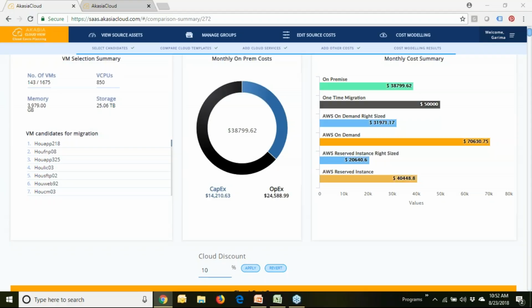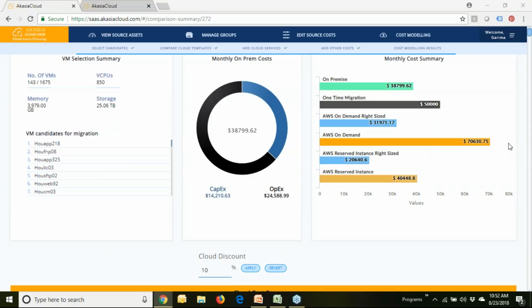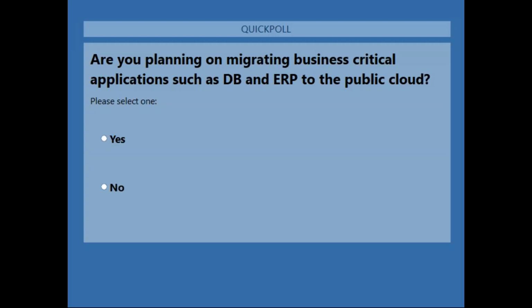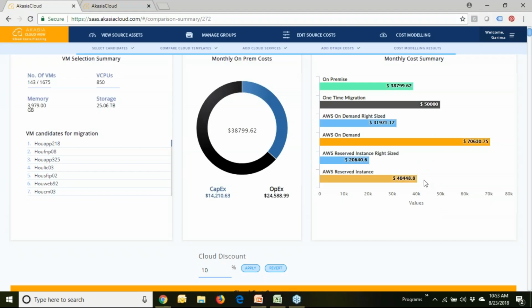Okay, so 44% VMware Cloud. Interesting. Okay, so we have a huge amount of VMC people. Very good. We'll do one more quick poll, and then if we have time, I'll also give you a demo of VMC. So I'm curious, are you looking to migrate business critical applications? All right. It looks like 75% of you are planning on migrating business critical applications, which is a big shift from 3 or 4 years ago. So that's good to know.